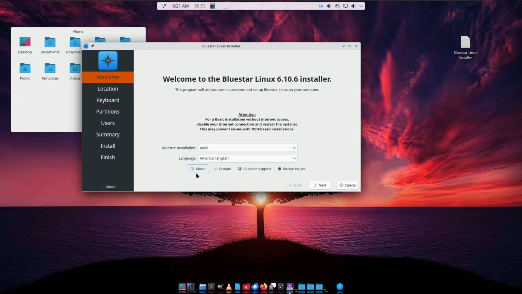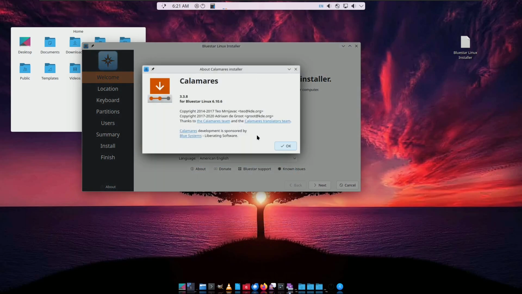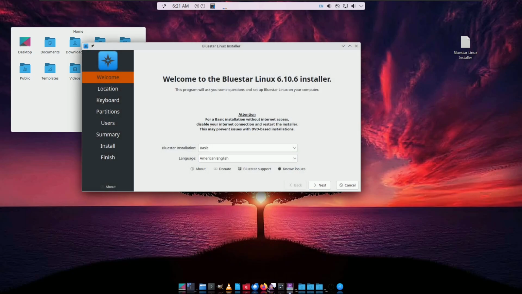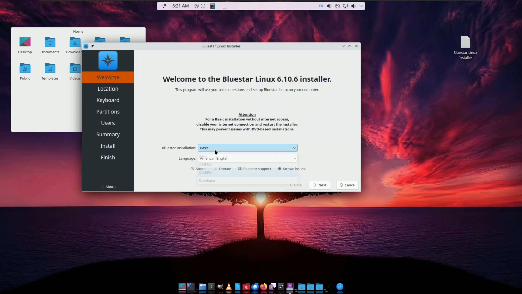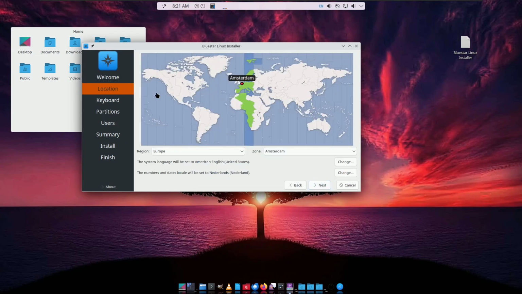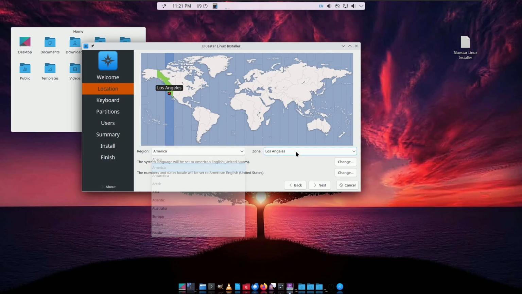So choose your language and the Calamares installer version. And still there is no browser opened, so there is an issue with the browser. So click on next, choose whatever edition you want here. I'm going to choose the Desktop Pro. Click on next, choose your location, choose your map or a drop down menu. There are 2 options here, and if you want to customize anything here, you can customize.